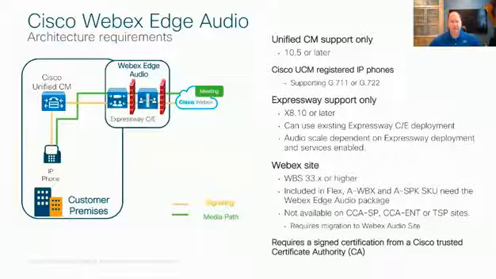Now let's take a look briefly at some of the details and requirements for this. The left-hand side is a nice little simple diagram. What is required from Communications Manager? 10.5 or later. From an Expressway standpoint, we need X8.10 or later as part of the deployment on each one of those Expressways. We support G711 and G722 audio codecs going through in this particular environment. And from the Webex side, you must be at least on WS33.X or higher to make the solution work.